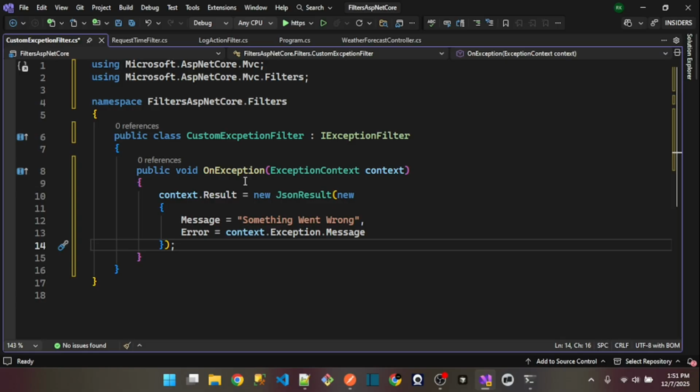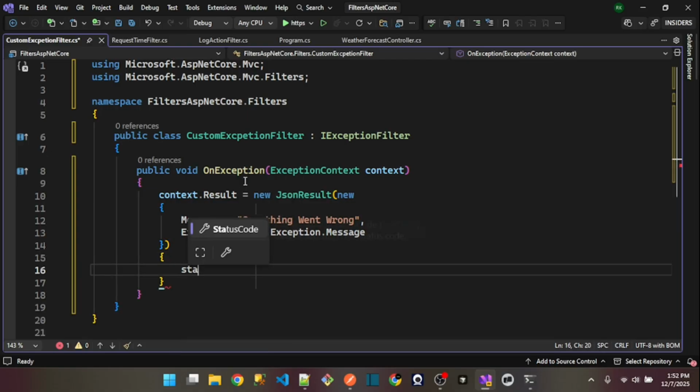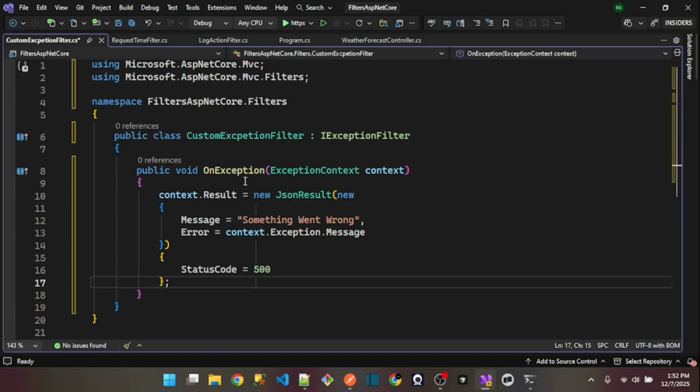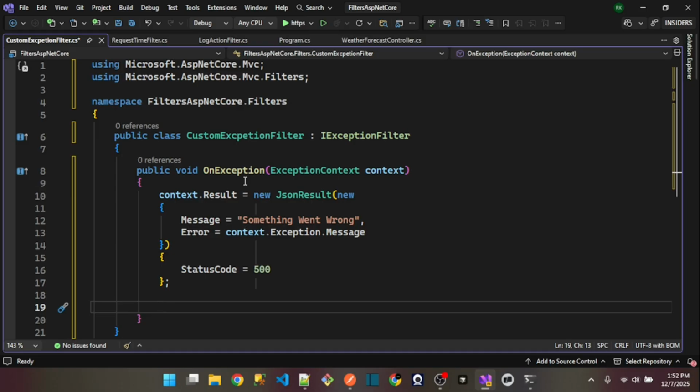I hope you know very well how things work with the exception. Now suppose I want to add the status code as well, so I will define the status code as 500. So we added the status code as well. Or suppose I also want to add a true status. So we have created the custom exception filter, and we will use this exception filter globally. First, guys, you should know which filters you should use at global level or controller level. I will tell you later in this video.